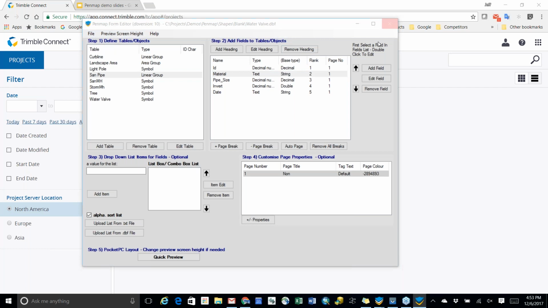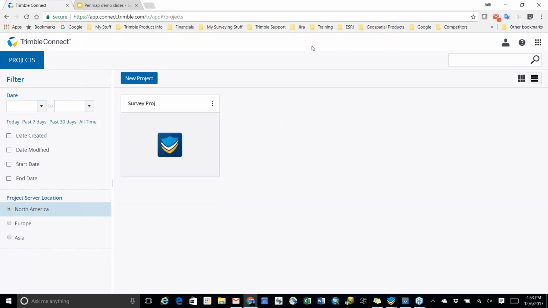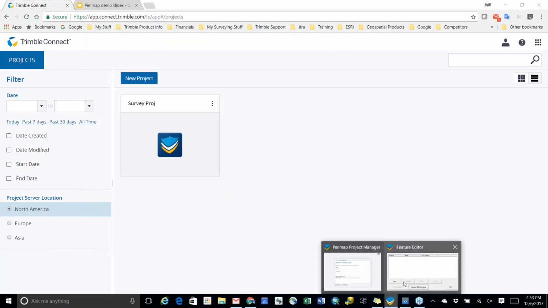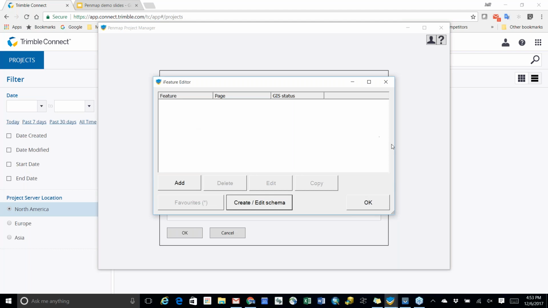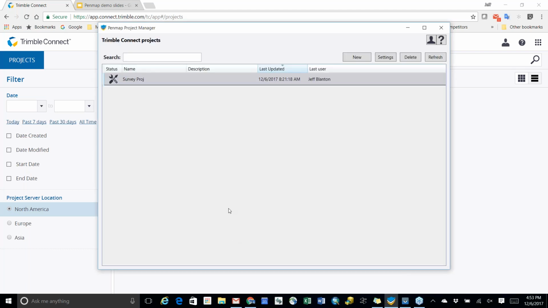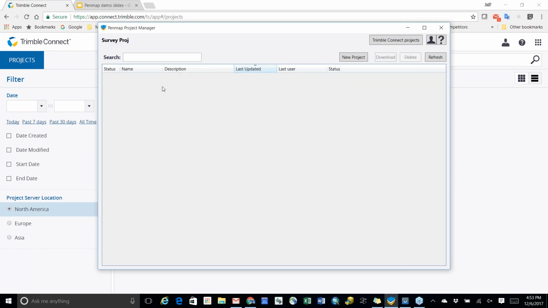So I'm going to back out of this. I don't want to save that. Go back into the project manager. Cancel that. So that's the settings. So this is my project folder in Connect. I'm going to open up this folder. This is where all my projects are saved.